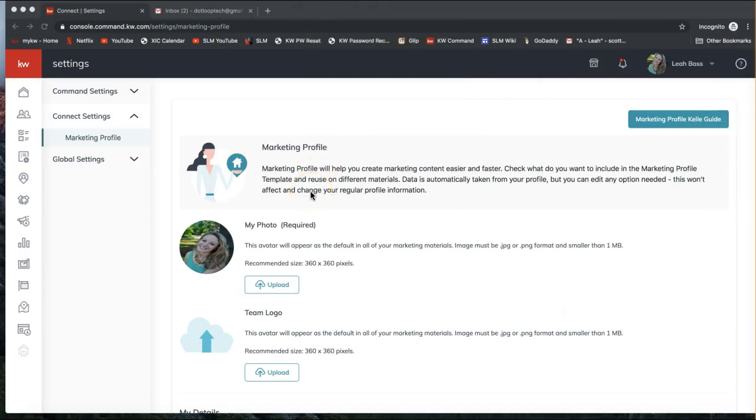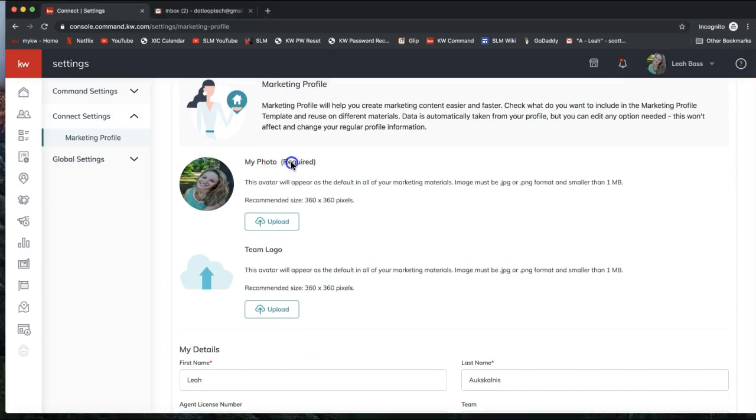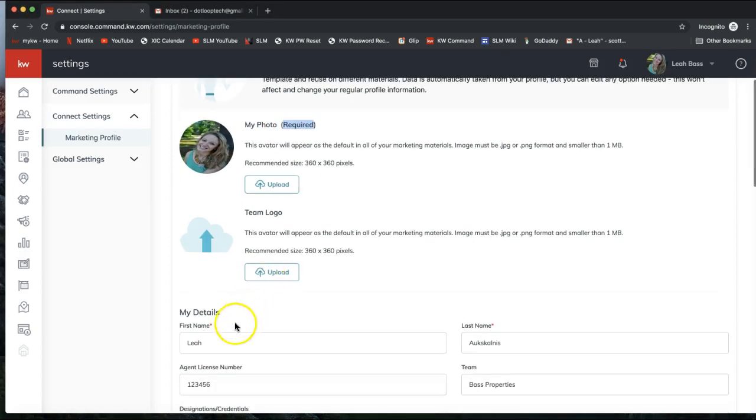Okay. Now I'll be going through it to show you what fields are required and what you'll need to fill out. So from here, just a heads up, anything that you see that says required next to it or has a red asterisk is required to be able to save it at all. So you do have to add your headshot or it won't save. The headshot and team logo here, they do need to be this size specifically, so 360 by 360 pixels.